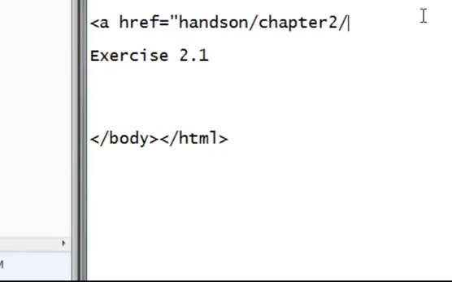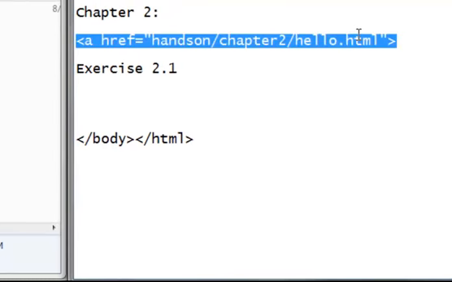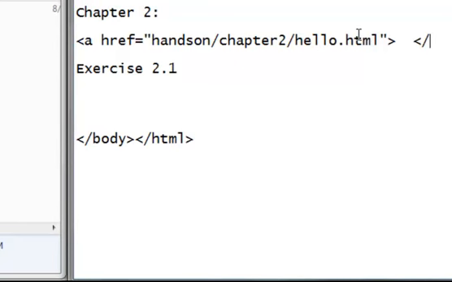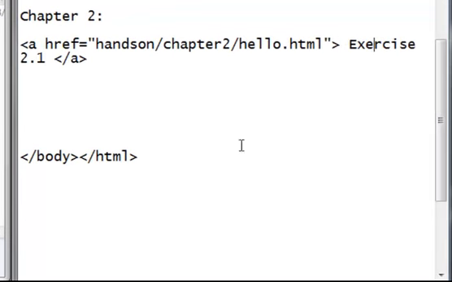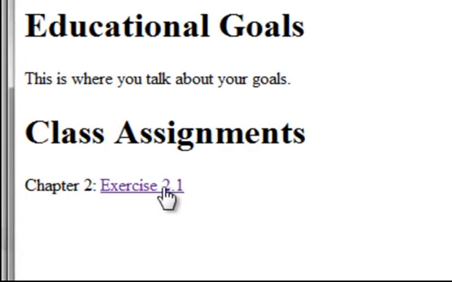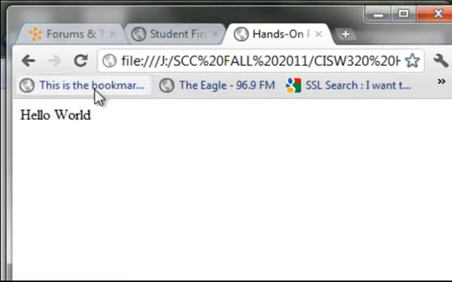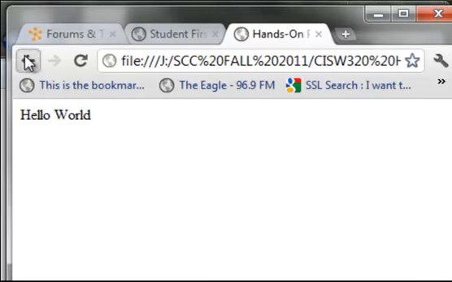So I'm just going to type hello.html and then close that path with my second quotation. So that is the whole opening of the anchor tag. And then of course I close the anchor tag. So what does this contain? It contains the text that I actually want to appear as the hyperlink in my browser window. So when I save this and I refresh, now I have this link that will take me directly to exercise 2.1. So that is a relative path.